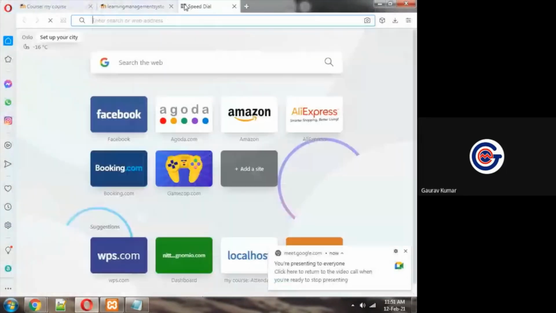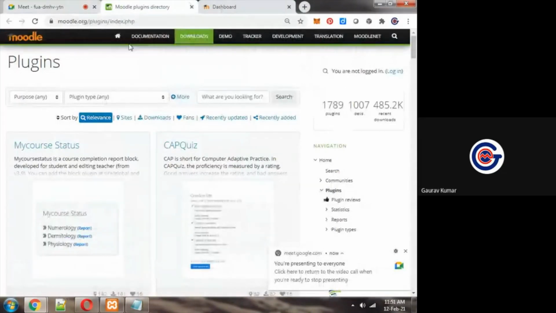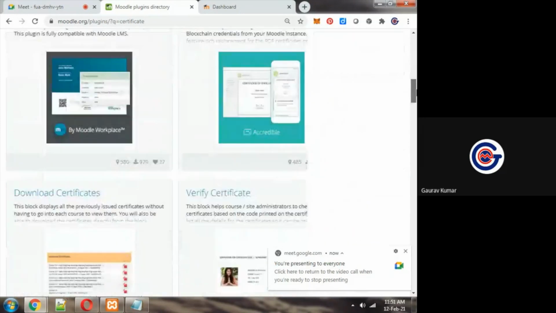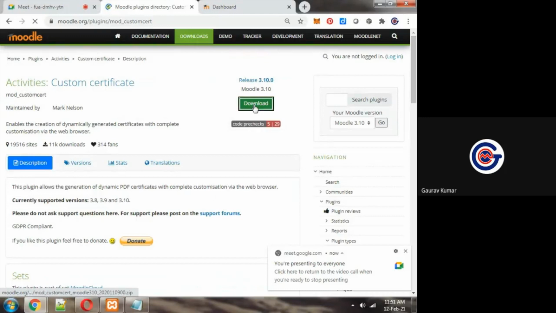Now I will search for the plugins. So in Moodle plugins, this is the Moodle plugin directory, moodle.org/plugins. Suppose I want to add a certificate or anything, whatever I want to do. This is certificate. On click of this, custom certificate, download. So I will have to check whether it is compatible or not.